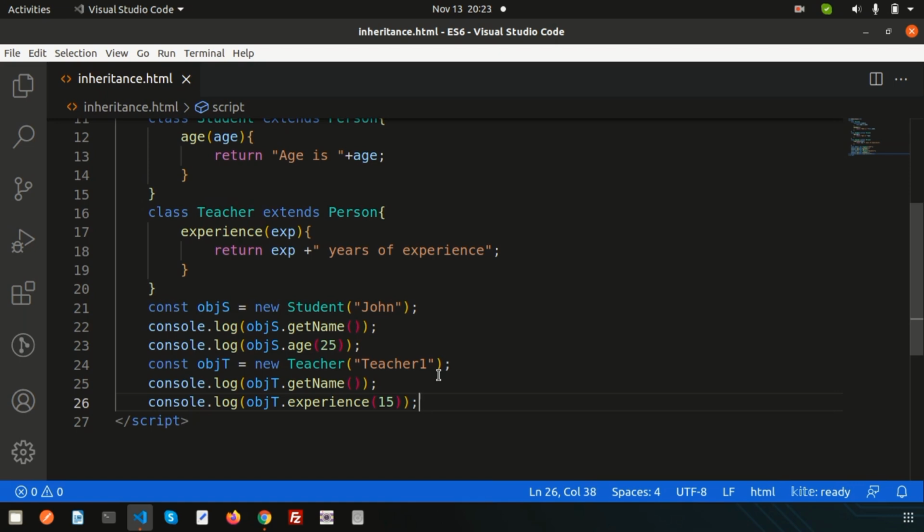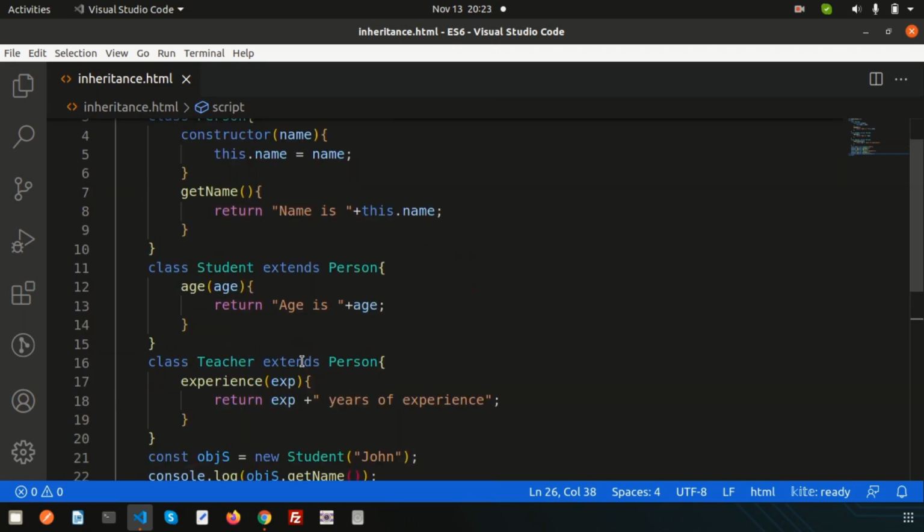So in our upcoming video we are going to discuss another interesting thing related to inheritance, that is, we are going to use polymorphism. So what is polymorphism, and why do we use this? This is related to inheritance. I will create a separate video for this.